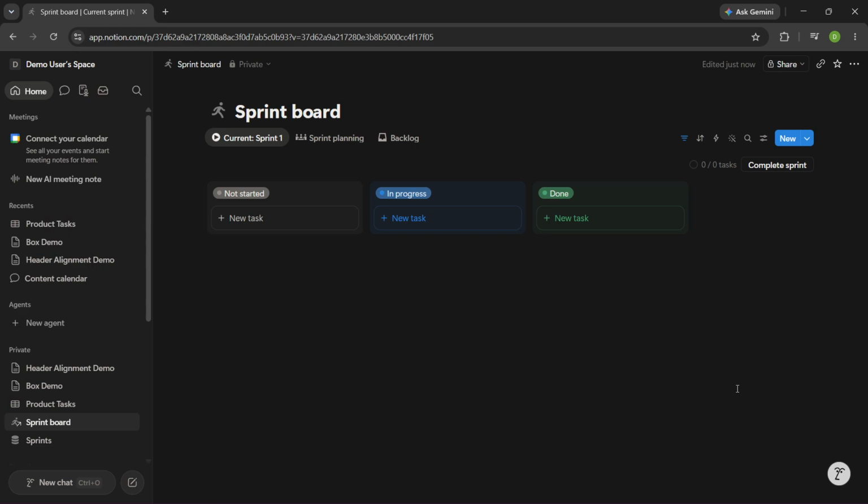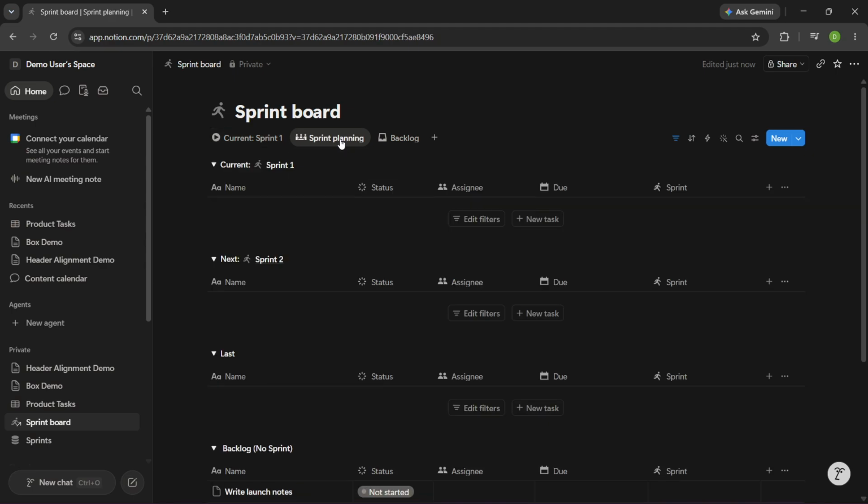After sprints are enabled, look at the View tabs along the top of the board. Click on the tab labeled Sprint Planning to switch into the Planning view. In this view, you'll find a section called Backlog. This is where all the tasks that have not yet been assigned to any sprint are listed. Take a moment to locate the Backlog section on your screen.